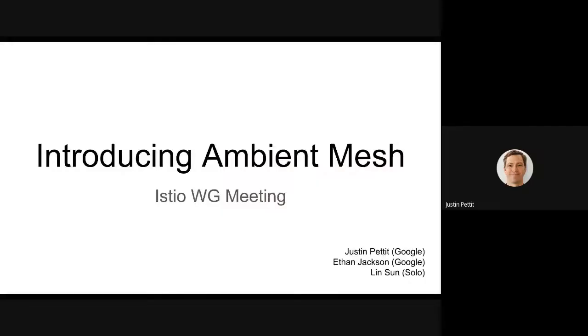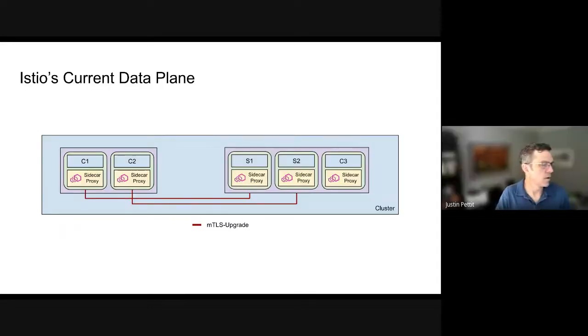So hi, I'm Justin from Google, and today we are excited to announce Ambient Mesh, which is a new way to run Istio without sidecars. So as all of you, I'm sure, are well aware, the existing data plane model for Istio is that we deploy a sidecar adjacent to the workload in the pod that the workload shares.